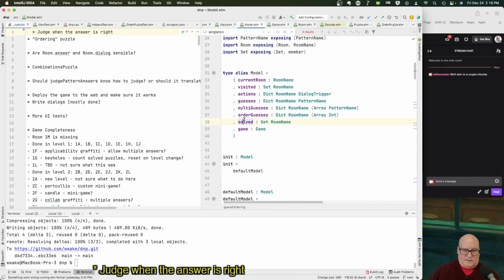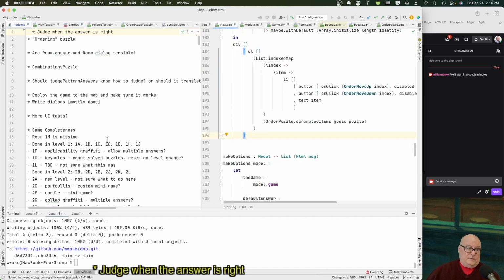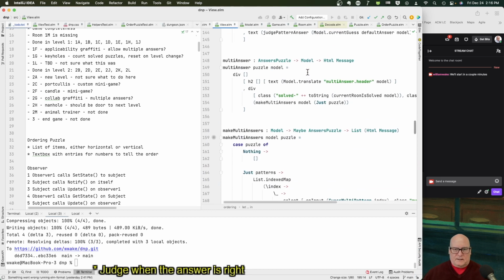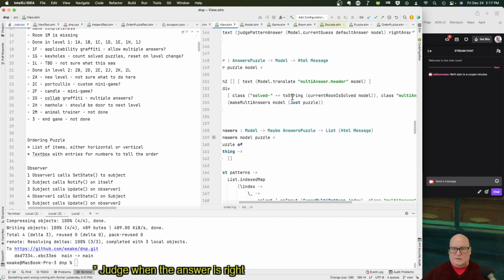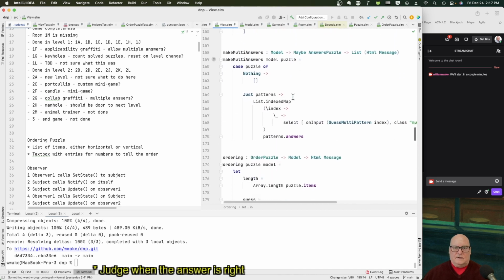All right, here is solved. So if a room gets solved, we want to mark it in there, and then in the view, if the room is solved, we want to put more information, and we want to put a message. Okay. So I don't know where we do that. Solve dash. Okay.